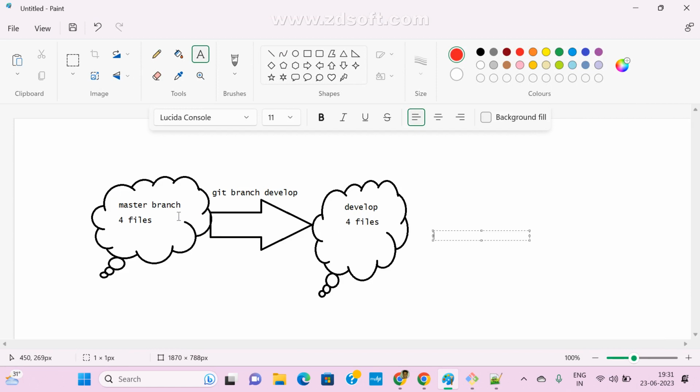This is the master branch. For example, this is my source code, and I have 100 files. If we create any branch from master, those 100 files automatically come to the new branch also. Clear? Anyone any doubt here? That is the first point.